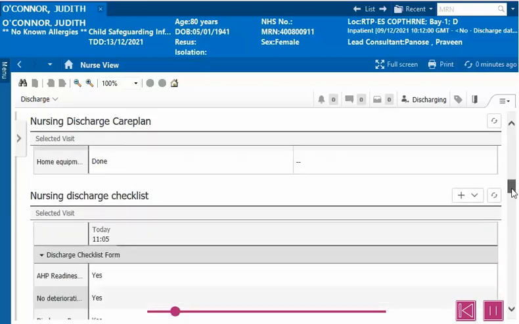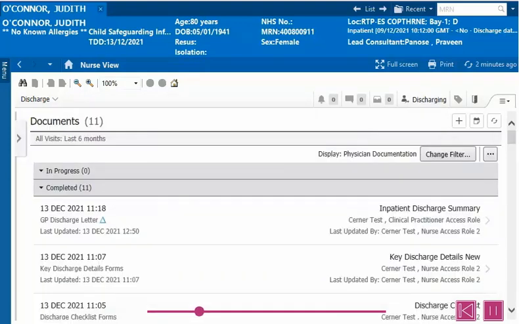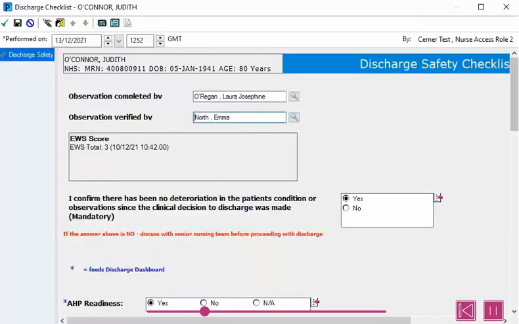Nursing staff are responsible for completing the discharge safety checklist and key discharge details. The safety checklist should only be completed on the day of discharge when the patient is physically ready to leave the hospital. Click the drop-down next to the plus icon and select discharge checklist. Fields that are denoted with a blue asterisk pull through to the discharge dashboard.